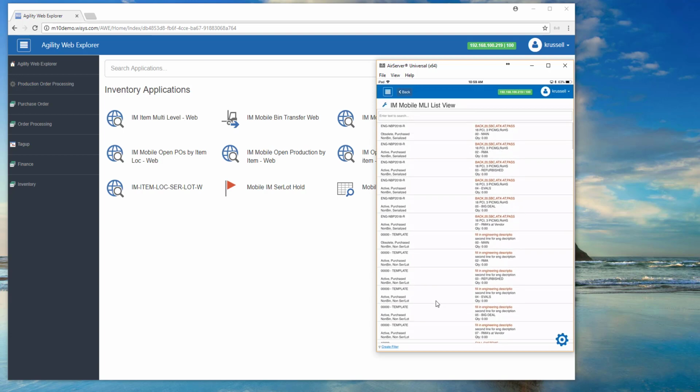So you can see this is designed for tablet, designed for a mobile phone, and it makes it very easy to access from anywhere.